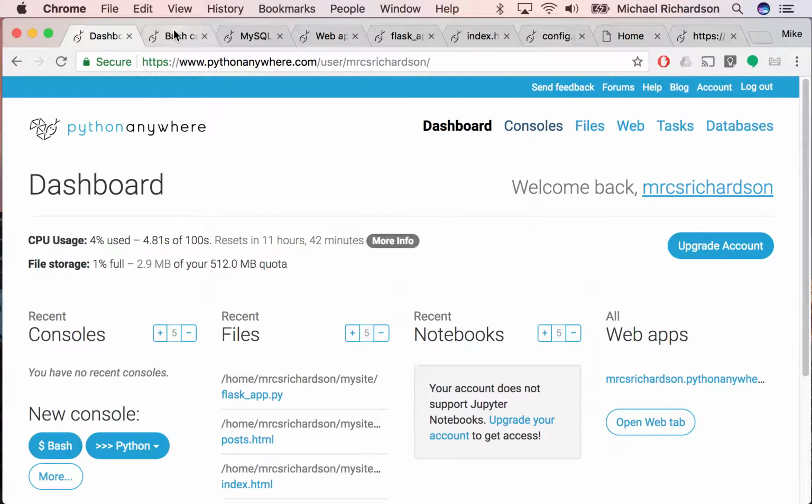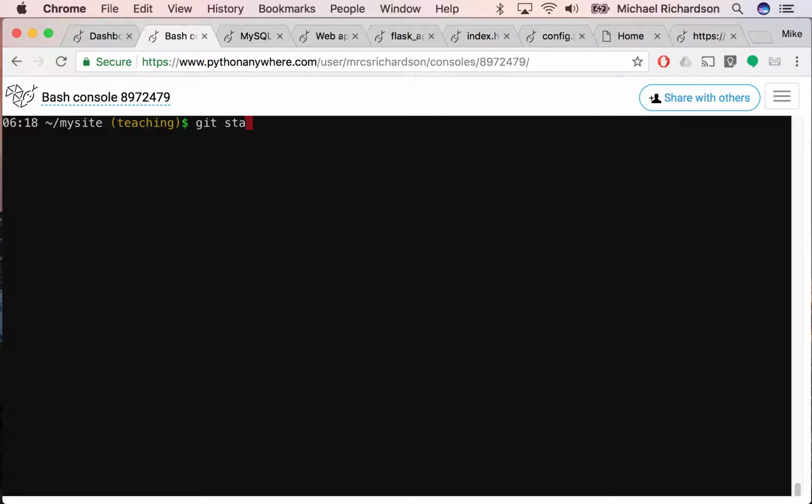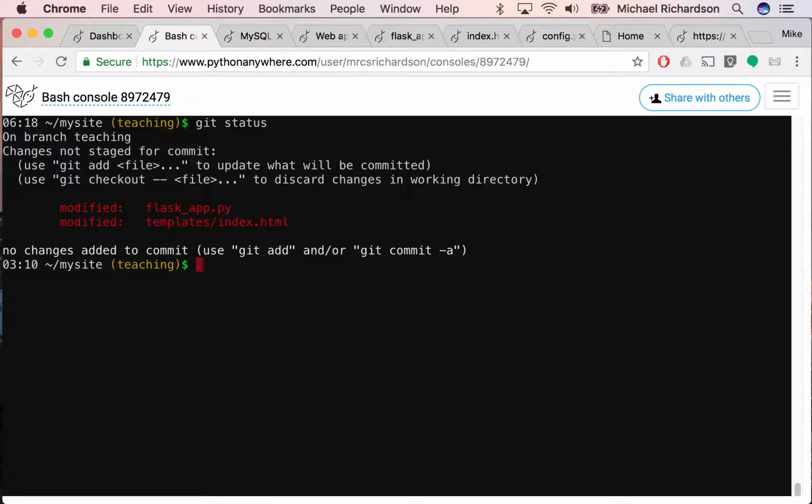So now it's easier for the user to tell that they're logged in because they have an option to log out and they see a personalized message just for them. So last thing I'm going to do is commit these changes. Go to the Bash console.